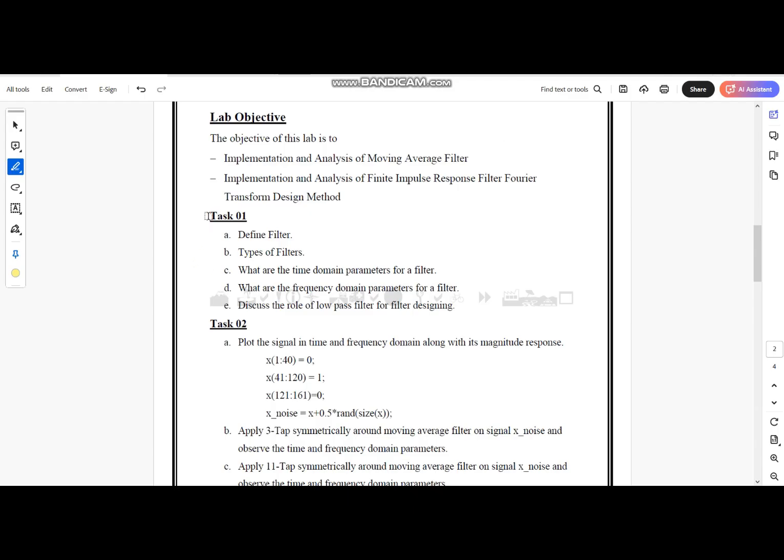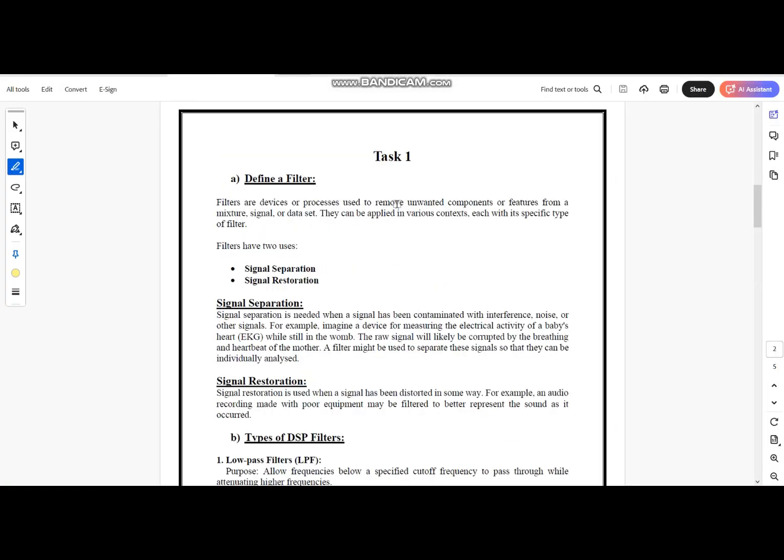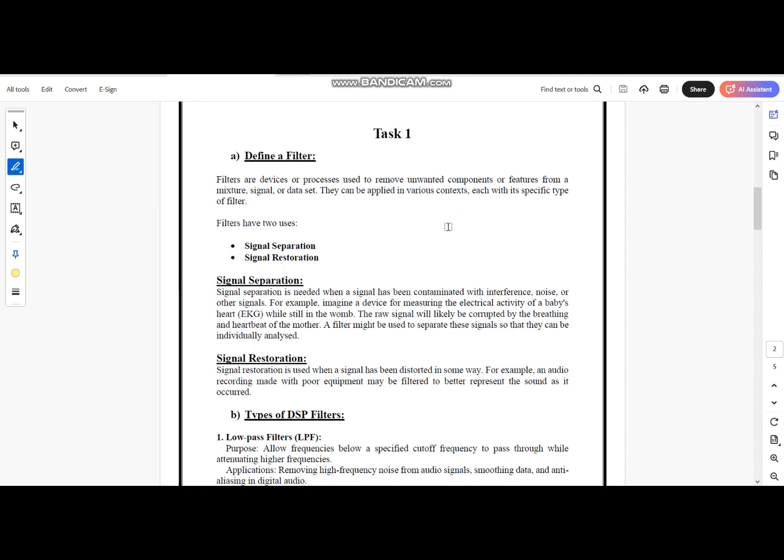Task 1 of the lab is to define a filter, list the types of filters, explain the time domain parameters for a filter and the frequency domain parameters for a filter, and discuss the role of low pass filter for filter design. Here we can see task 1, which is define a filter. Filters are devices or processes used to remove unwanted components or features from a mixture, signal, or dataset. They can be applied in various contexts, each with a specific type of filter.